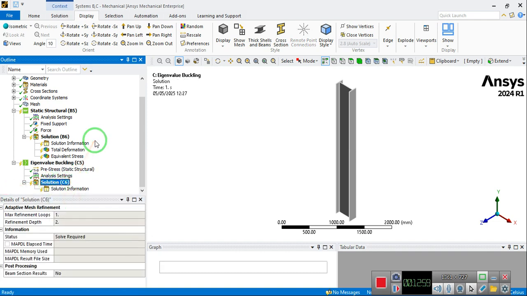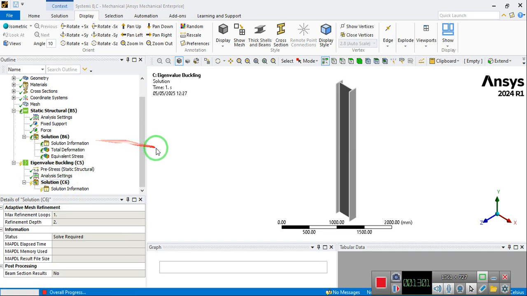Just this one step, and then solution, and then solve. Just wait a bit. The output will be, as I said, the load multiplier and the number of modes, which I have defined here. Sorry, 7. I have defined that I need the information for the 7 modes.